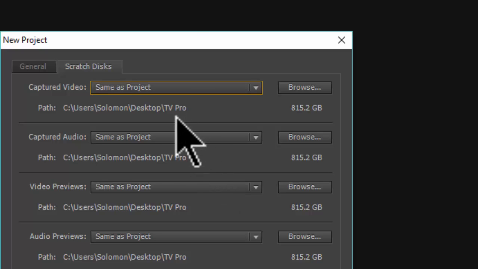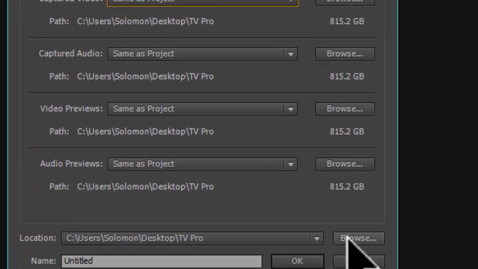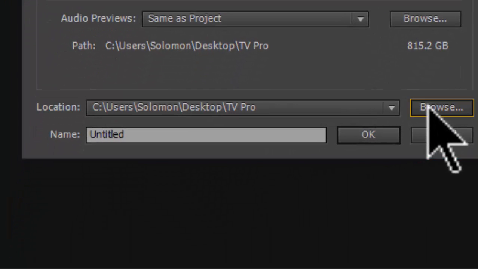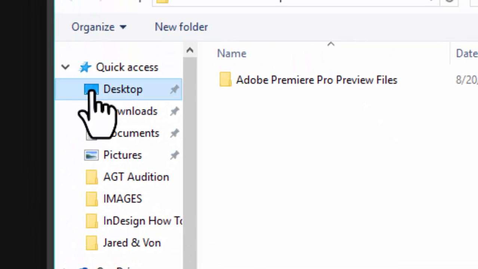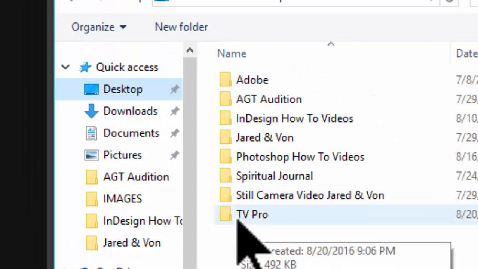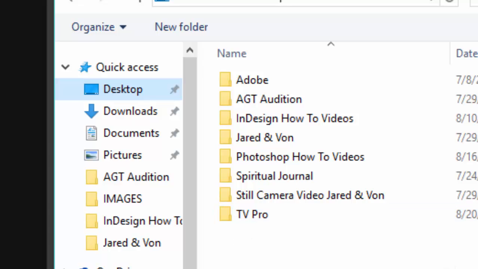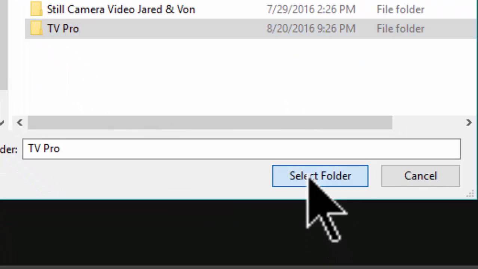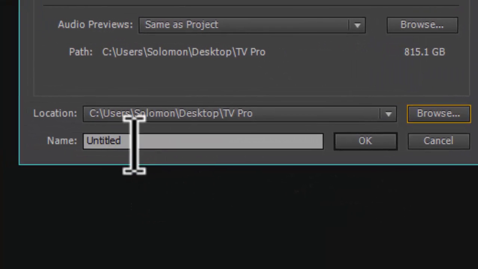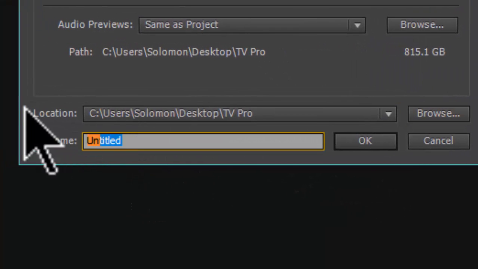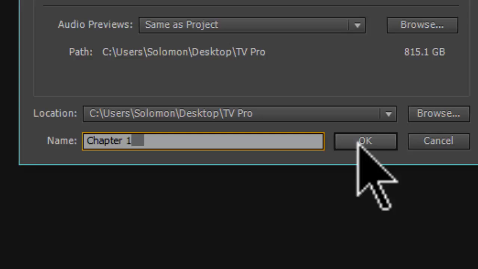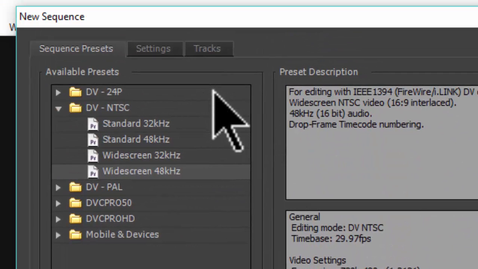Now, the next thing is, where are we going to save this? Well, we'll talk about that specifically in class, but for now, I'm going to just show you that I click Browse, and I go to the desktop and choose a TV Pro folder. You'll do the same, but you're going to access a server when we get to that point. So you would select your folder, and then you would give your project a name. In this case, we're just going to go with Chapter 1. And when we click OK, now my new sequence box pops up.